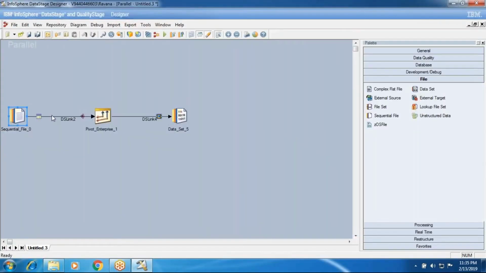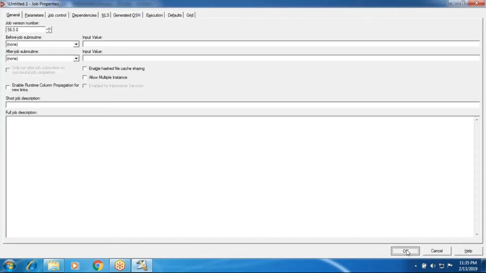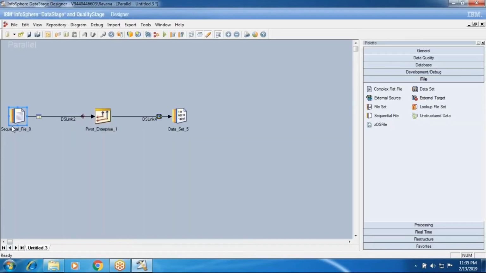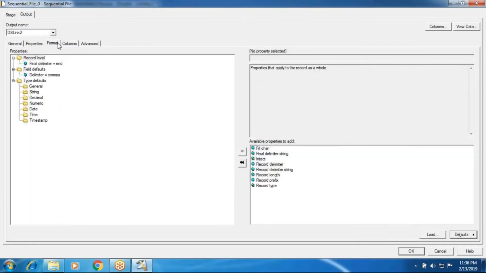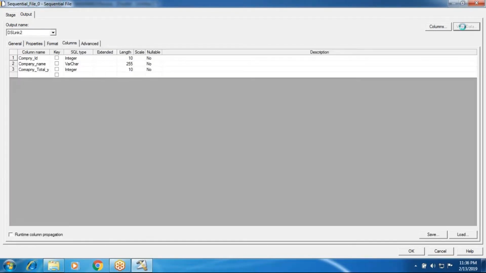Before viewing the data, I'll just disable or uncheck the runtime column propagation. In every job I'm doing, because I have enabled it throughout the project, that is the reason in every job I'm unchecking this RCP option every time, in the job properties. Now I have all the information and I need to check with view data. If data is displayed on the screen, then the source whatever we did is fine.